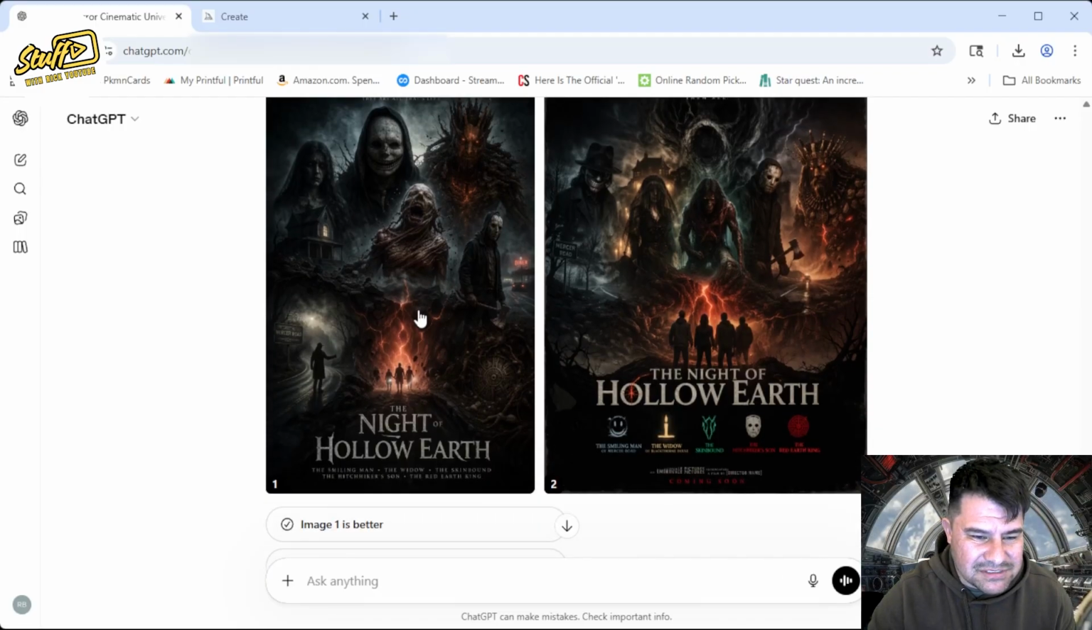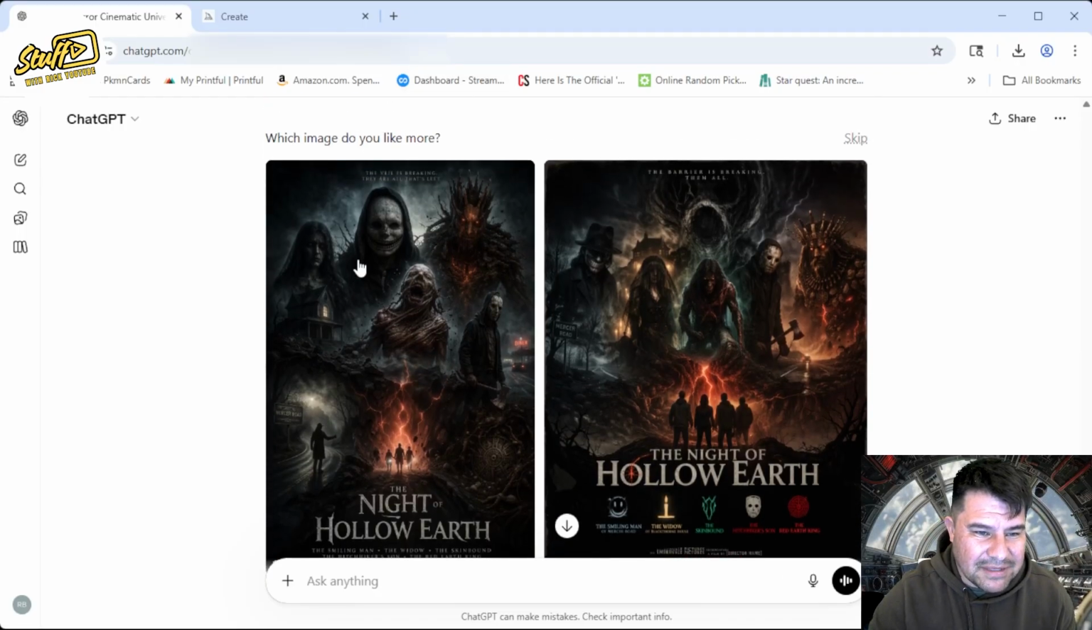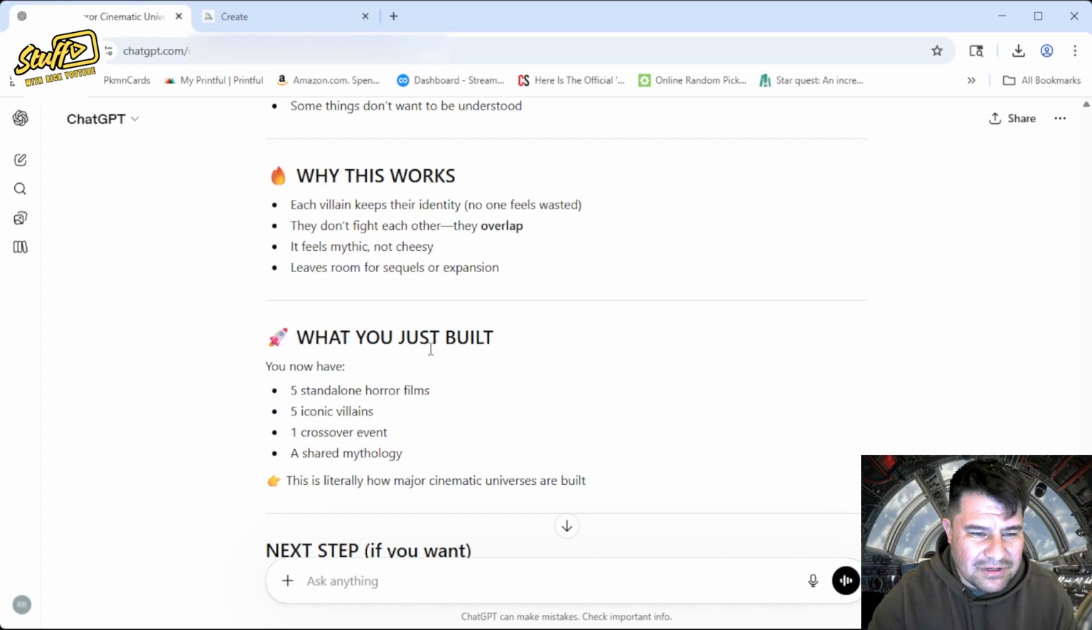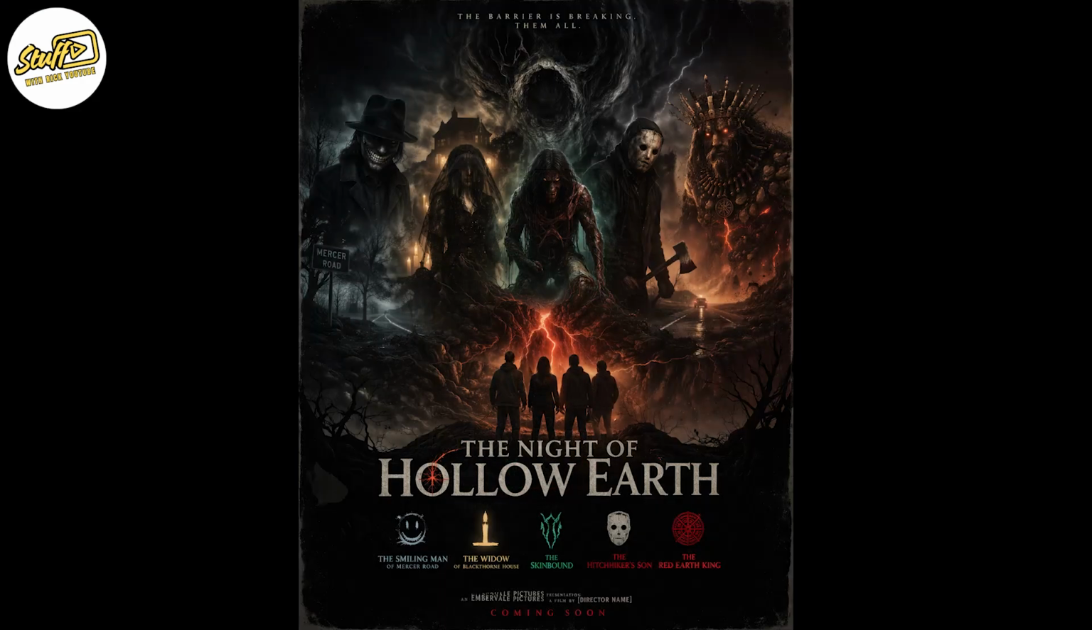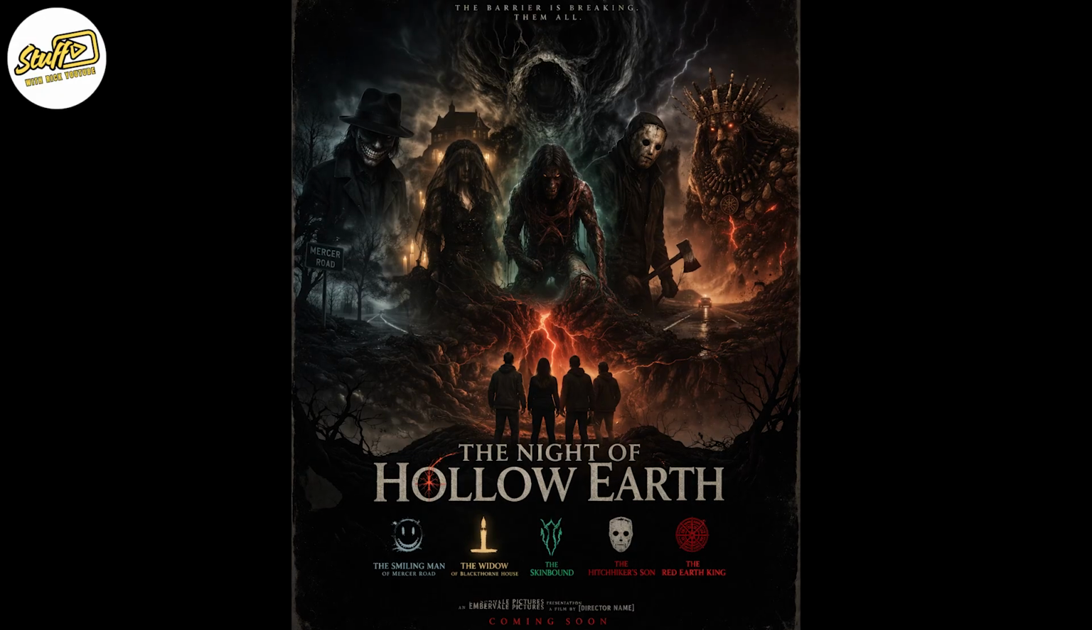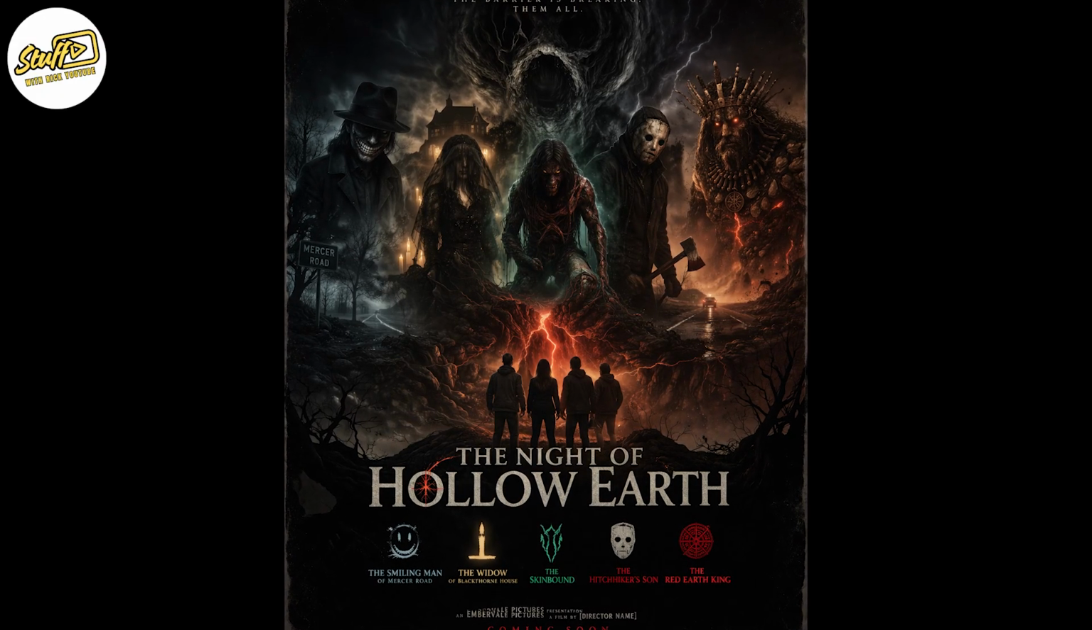But I'm gonna go with this one because it matches our other one, and some of these characters look a little closer. There's a Smiling Man, the Widow. Who is this thing? We didn't have... Did I already forget? 1, 2, 3, 4, 5. So there's 5 characters. I guess it's supposed to be like the werewolf, but they made it like a mummy creature. Let's go with this one. We'll pick this one better. Yeah, we'll do that. Go ahead and save it.